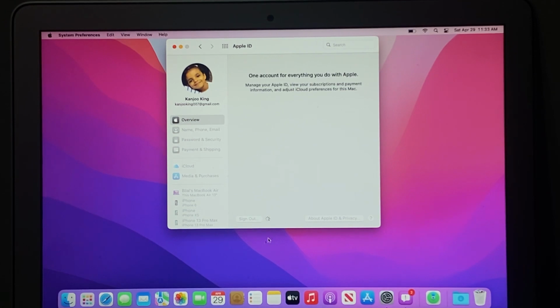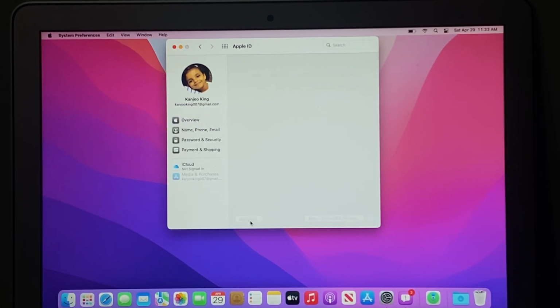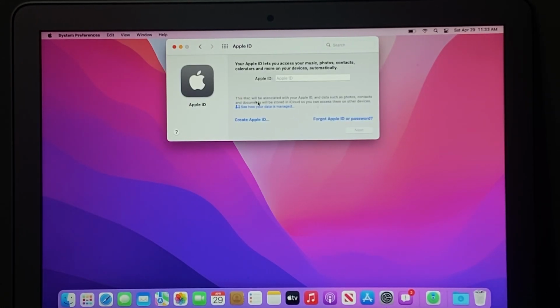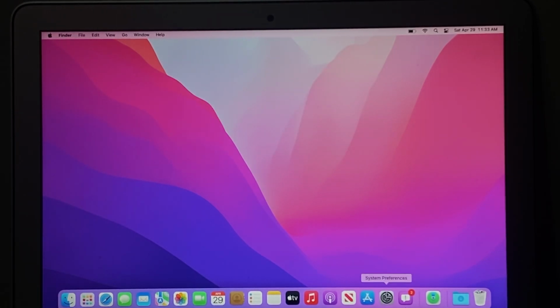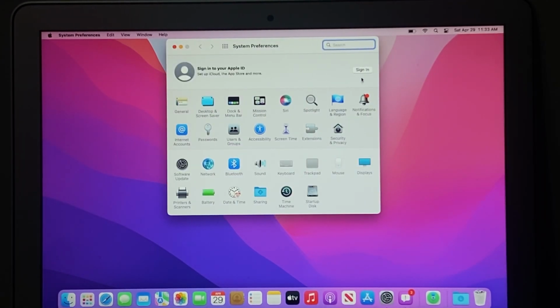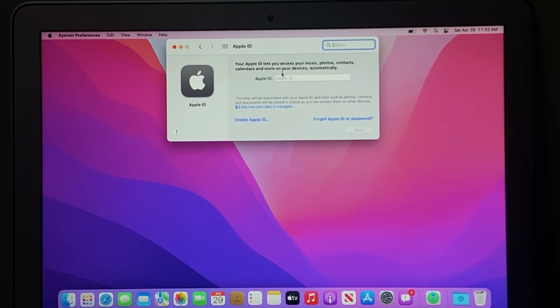It will take some time. You can see it's working. Tap on sign out. As you can see, Apple ID has been removed from that Mac. Close, open settings again and check the account. You can see Apple ID is completely signed out from that Mac.